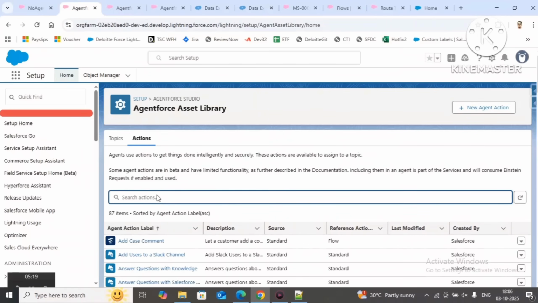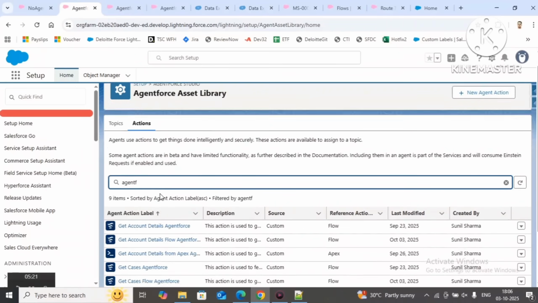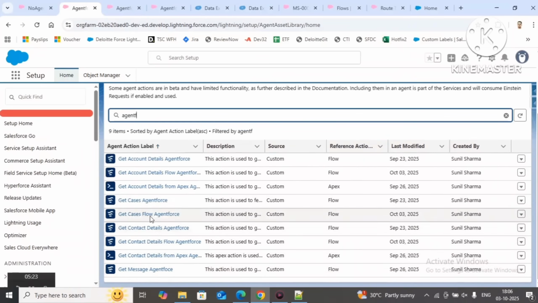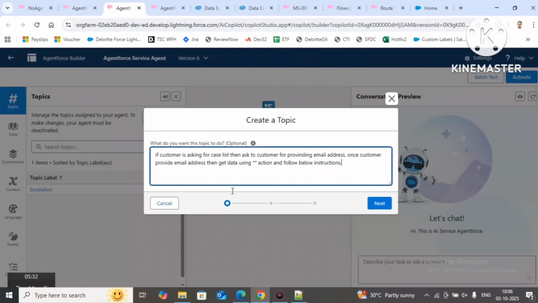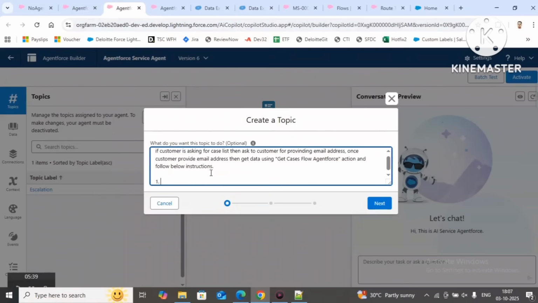So Agentforce, this one, Agentforce get cases flow. Okay, instructions. Case number I want to show, number dash subject I want to show. Okay.